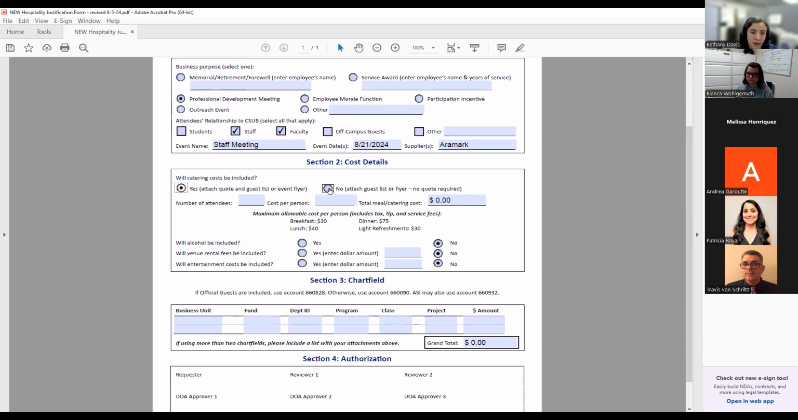If you select no, if you're not using Aramark, you're not catering, you're just picking up the food, then you only need a guest list or flyer. You don't need any quote. And the guest list or flyer, these apply to slightly different circumstances. You may be familiar with this from your ProCard reconciliation packets. The guest list is for if you have a known list of invitees or attendees. It doesn't have to be the final attendees.